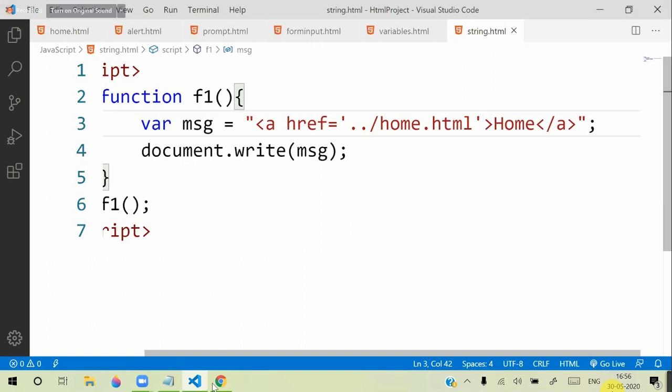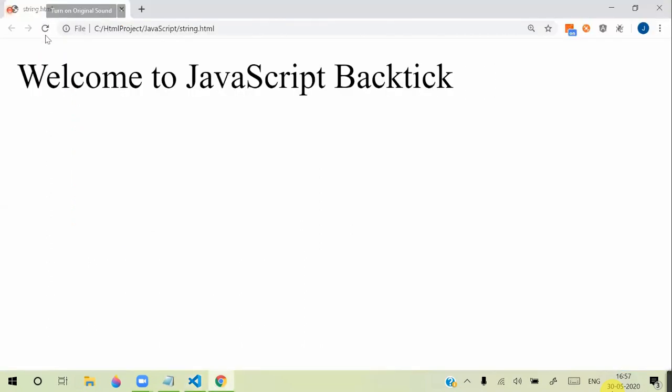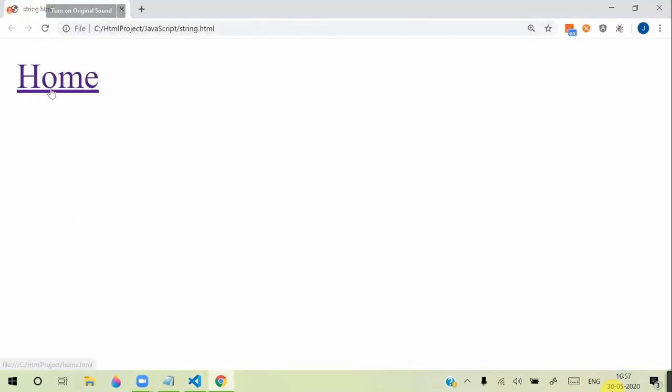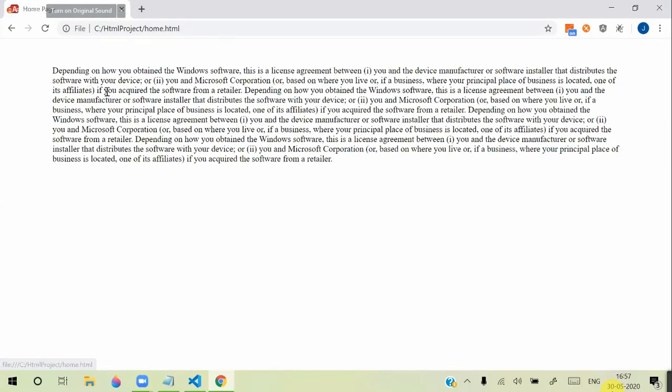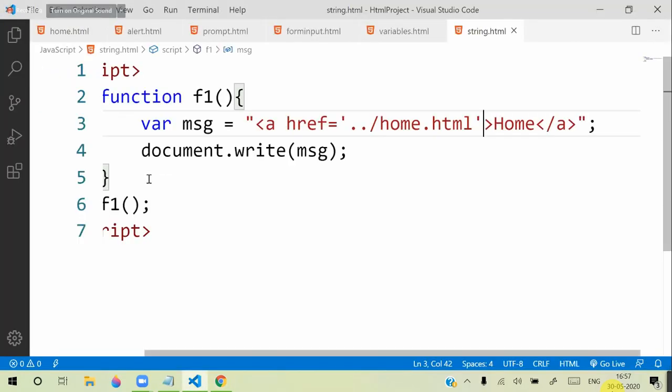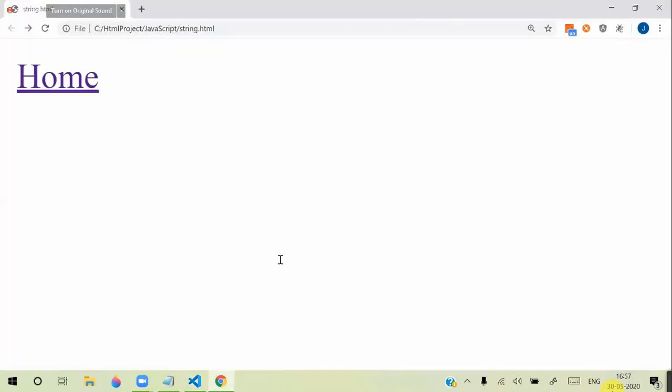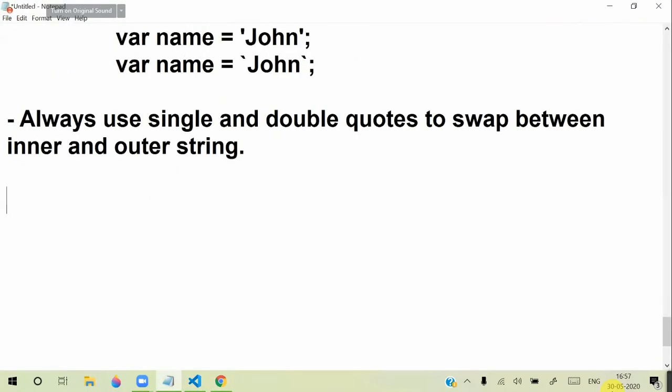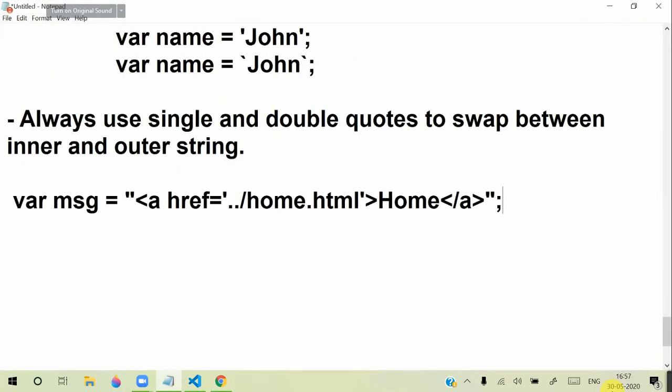Now you can see that it is displayed as a link. It's working fine. I click on home, it will take me to the home page. That means it is designed perfectly. You can write like this. This is how we can define. The outer string is defined in double quotes, and the inner string is defined in single quotes.